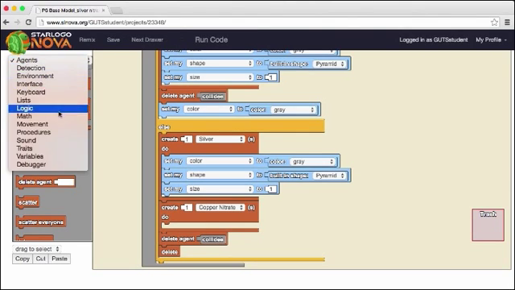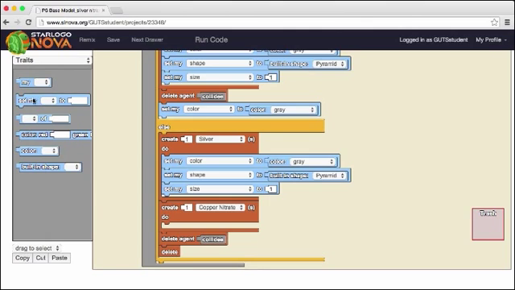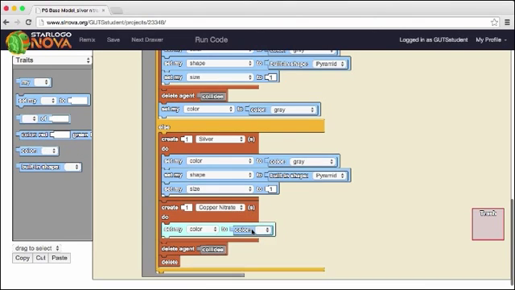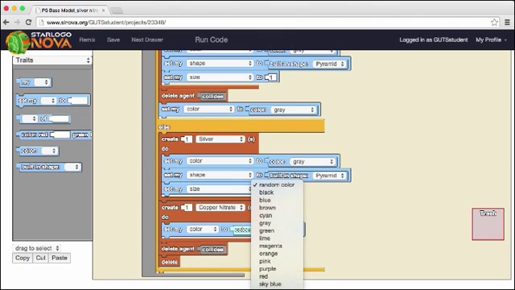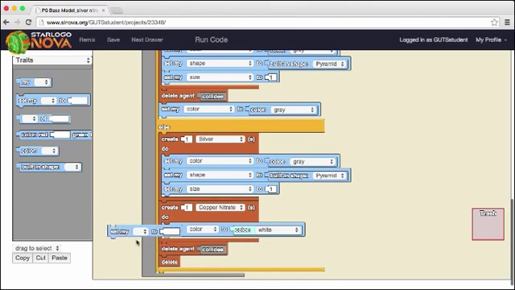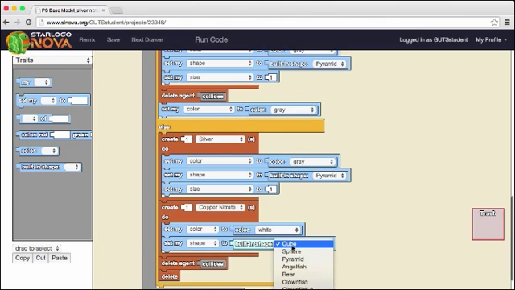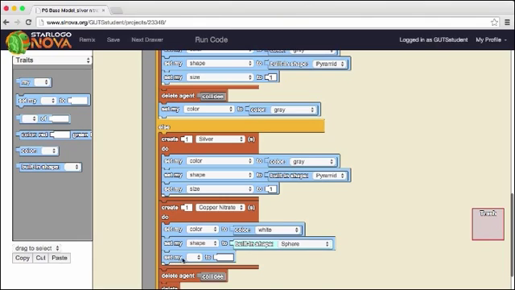So we're going to go to the traits drawer. We want to give it a color, so we're going to choose from the color block. We're going to choose the color white. We're also going to give it a shape, and we're going to choose from the built-in shapes the shape sphere. And we're also going to give it a size, and the size is going to be 1.